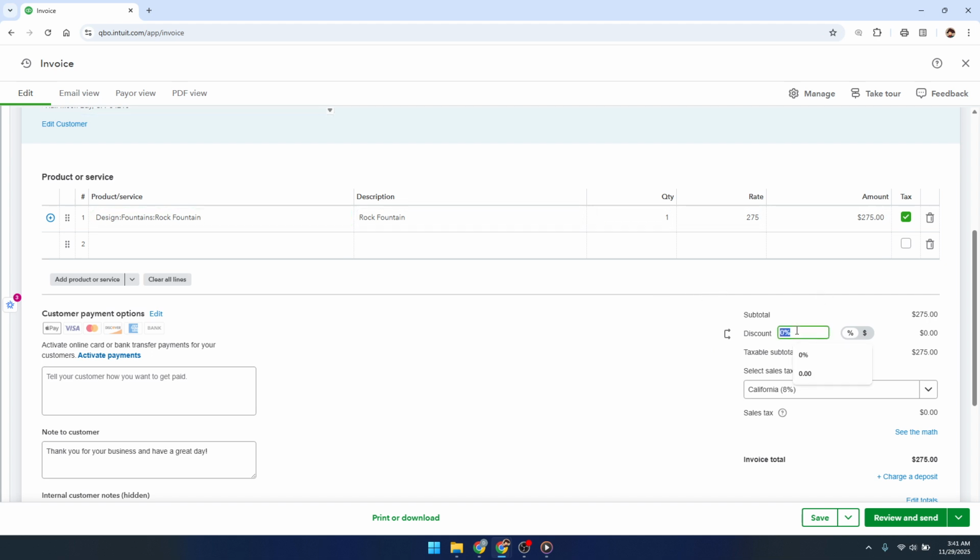Look for the discount field on the invoice. Depending on your settings and the version of QuickBooks you're using, this may appear as a discount percentage option or a discount value link or button. If you don't see it right away, check near the subtotal or total section at the bottom of the invoice. When you've found the discount field, decide how you want to apply it.